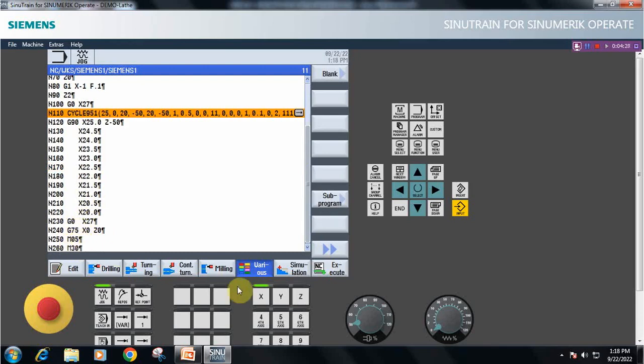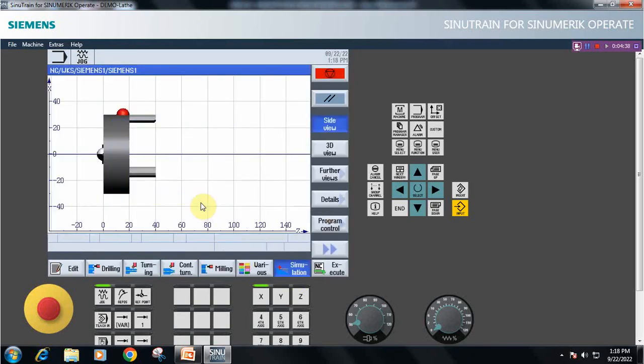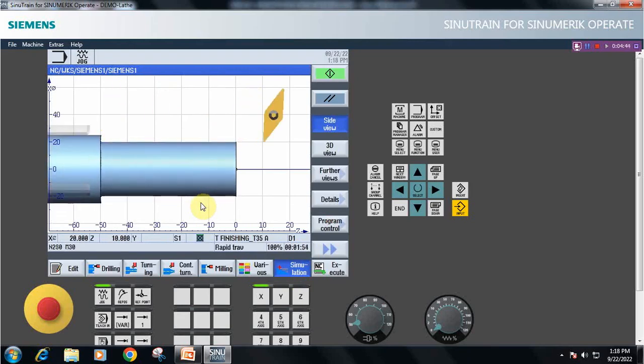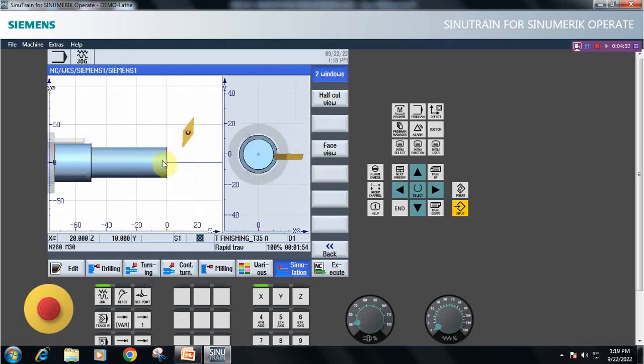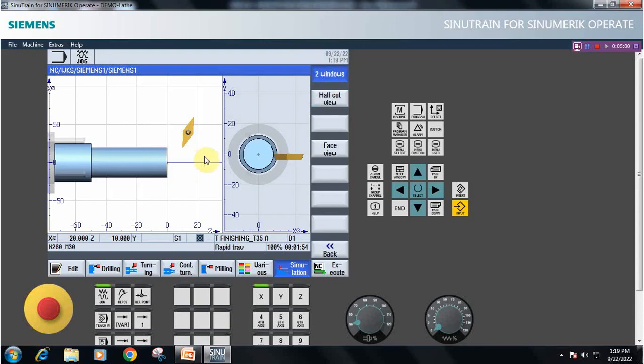And then how to see the simulation. After entering the parameters, we are going to see the simulation. Go to the simulation page. Now simulation is under process. So we are getting the simulation. If you want to see some other views, go to further views. If you want to see two windows, this is side view and facing side view. This is an off-cut view, and once again go with the two windows. So this is the procedure for doing simulation.